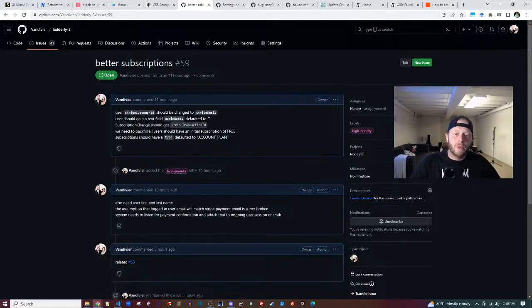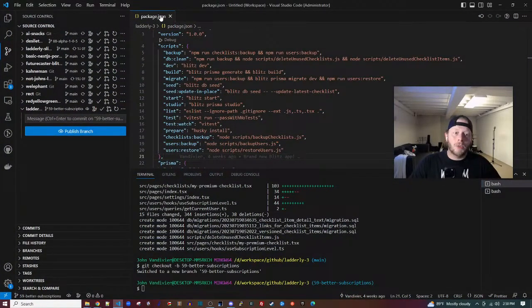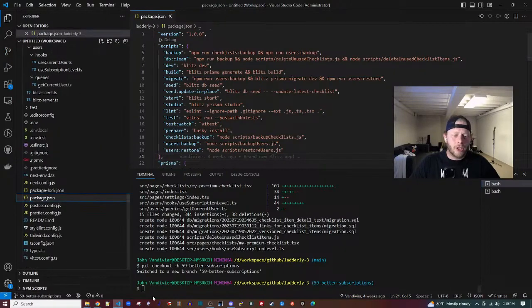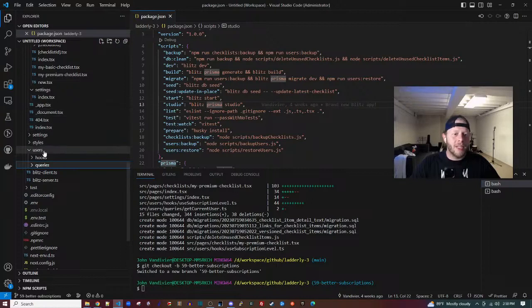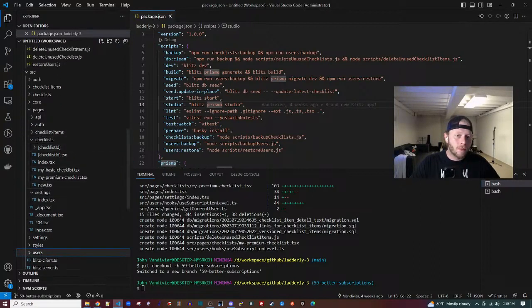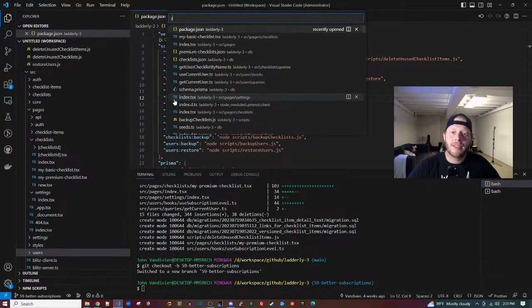To start with, we are going to dive into the schema. The Stripe customer ID should be changed to Stripe email. Looking at the transaction, you're going to have to trust me on this because I'm not going to show you the transactions. The transaction object that I get doesn't actually tell me a Stripe user ID. It just tells me a transaction ID and their email. So I'm going to press Ctrl+P, schema.